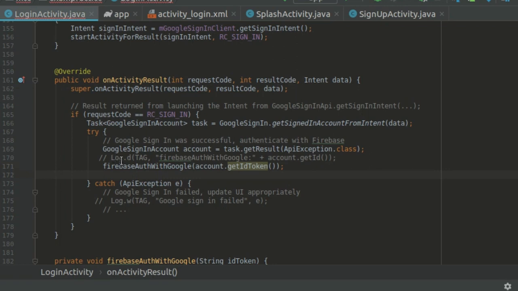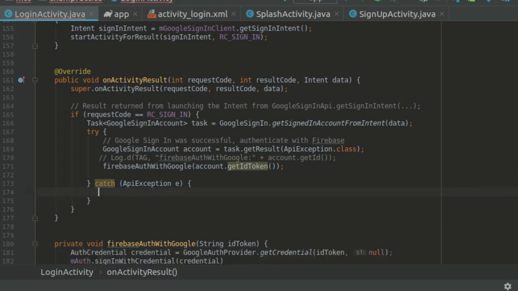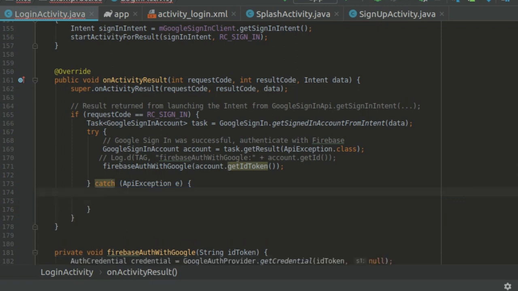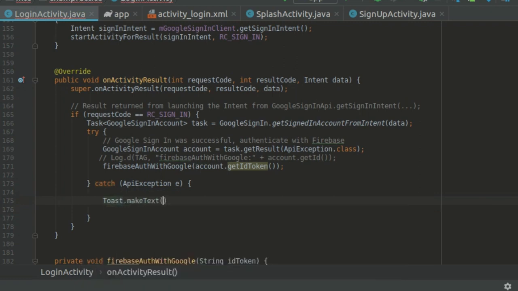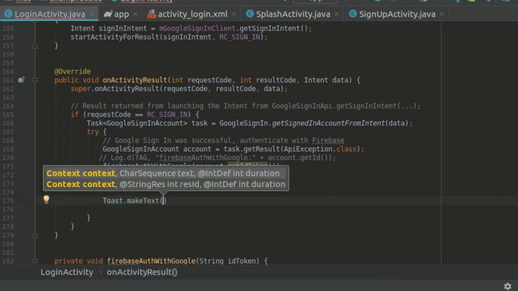Okay, so we'll call Firebase auth with Google. We'll call this function because we have got this account information. If we don't get this information due to some error, then we will show the error to the user here. So we will show a toast to the user, that is make text.